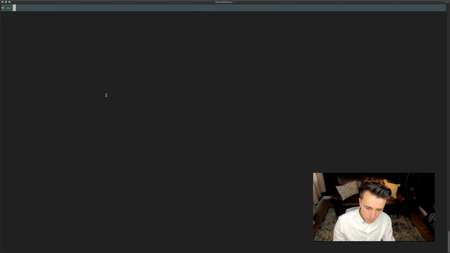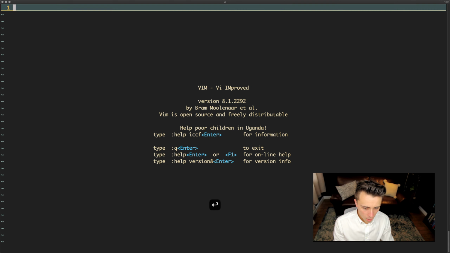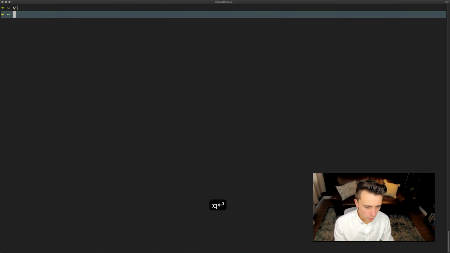If you've got Vim installed on your computer, which if you've got a Mac or Linux, it will be installed. You'll have to install it manually on Windows. But to get into the text editor, just type in Vi, and it will come up with this little page. This is the standard Vim improved page. But that's not too interesting.